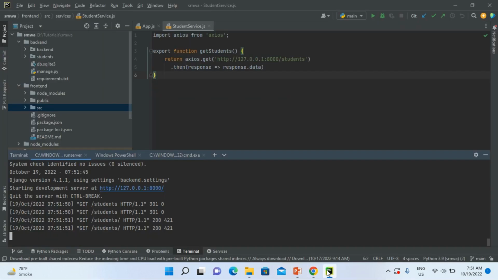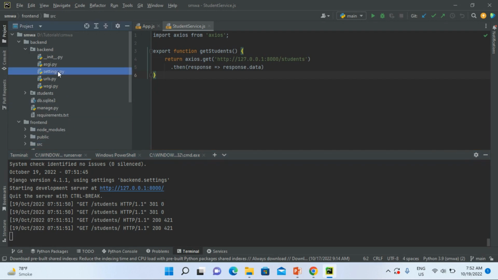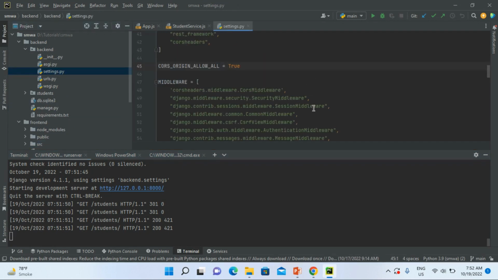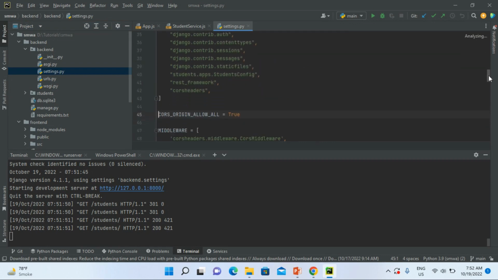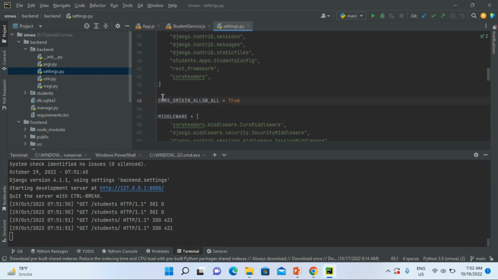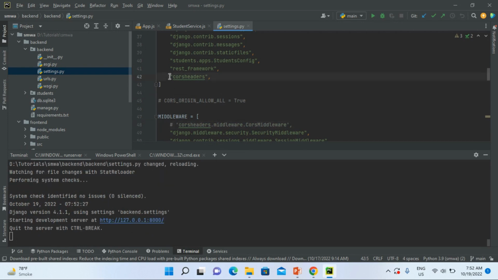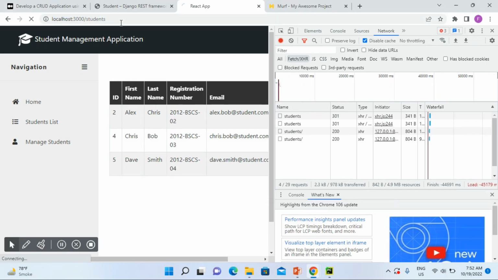One more thing that I didn't cover in the backend video is that if you go to the backend settings.py, you need to set some things. Here you need to set the CORS origin allow all. Let's say you haven't enabled these things. I'm just commenting this out to show you what error you will get. If you haven't allowed this cross origin, then if you go back and hit the URL, you should not get the data.